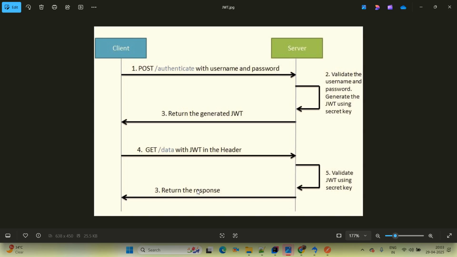Now coming to our real-time banking example, we'll consider ICICI Bank. Initially they give the username and password to the customer, then the customer tries to sign in by passing the username and password. On the ICICI Bank side there is a server that validates the username and password. If it's valid, they generate the token, and once the token is generated, it is sent back to the client side, where there is a browser.